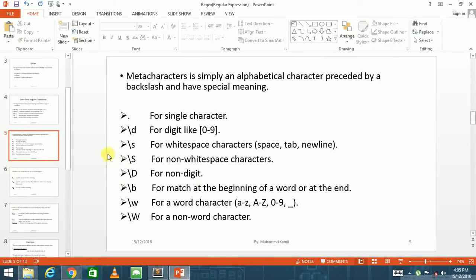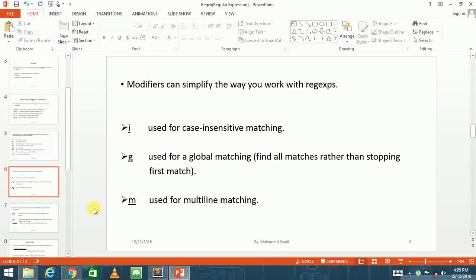Now backslash b is used for the beginning or end of a word. Here backslash w is used for a word character, like a to z lowercase, A to Z uppercase, 0 to 9, or underscore. So capital W is used for non-word characters. Here we have modifiers which we explained. i is used for case insensitivity. There is no more case sensitivity in that string if we write i.